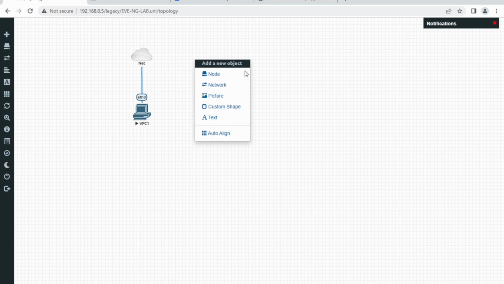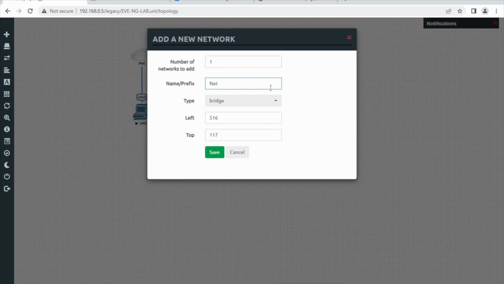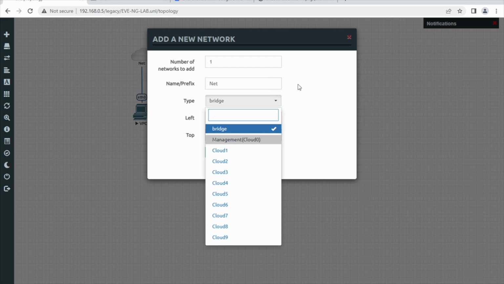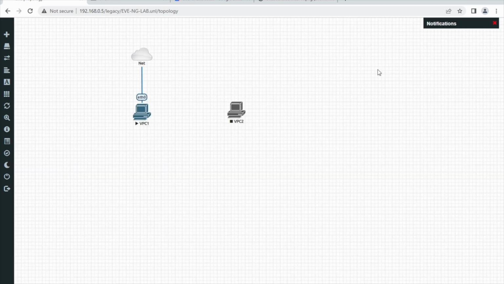So all you have to do, you have to not go with the node, you have to choose the network. From there you have to choose, not bridge, the management cloud. It automatically NATed your IP with your home network, whatever internet you have, right? So I hope this much is very clear.